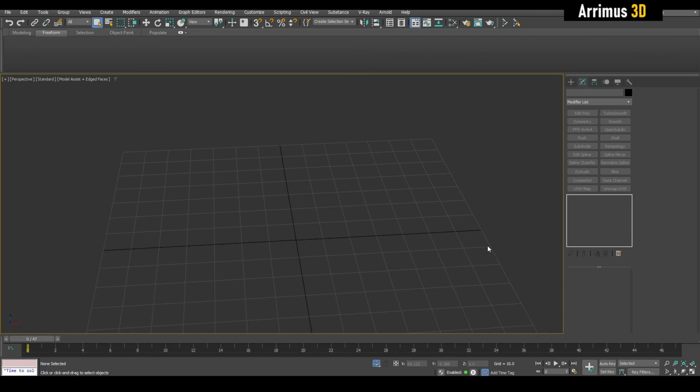Hello, in part 4 of the beginner Polygon modeling series, I want to show you how you can use support loops to sharpen up your models.